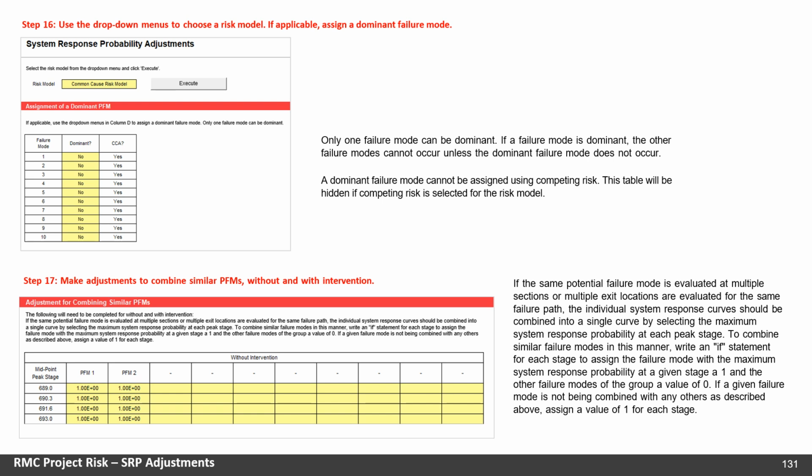Next, you have the option to make adjustments to combine similar failure modes. If the same potential failure mode is evaluated in multiple sections, or multiple exit locations are evaluated for the same failure path, the individual system response curves should be combined into a single curve by selecting the maximum system response probability at each peak stage.